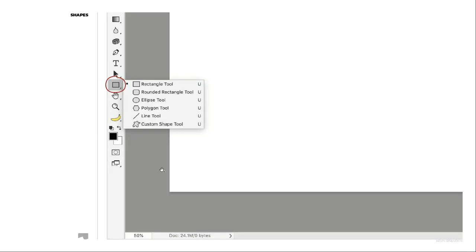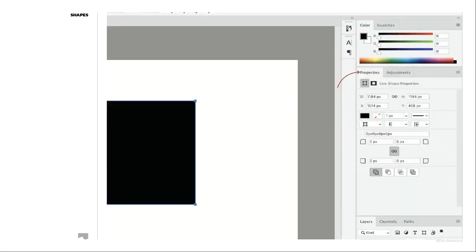Take a look at the shapes in Photoshop. Again, you've got the basic shapes. You've got your rectangle tool, your rounded rectangle tool, your ellipse, your polygon, line, and what looks like a gingerbread man, but it's actually a custom shape tool. And again, in Photoshop, I can go to my properties panel, and the properties panel allows me to control the X and Y position, the width and the height, as well as the fill. And it gives me a shape layer.